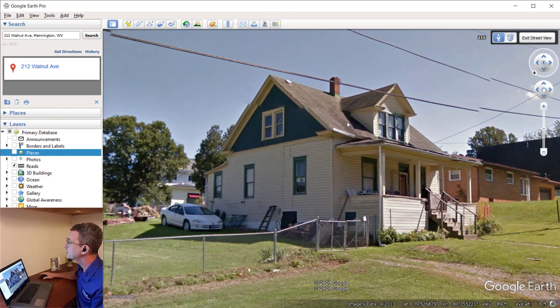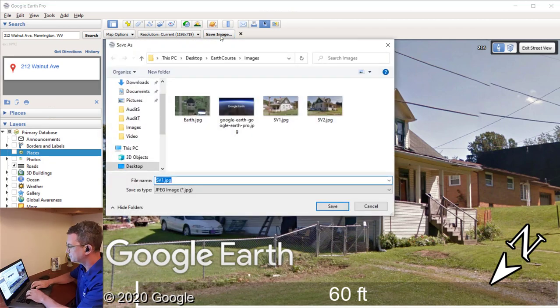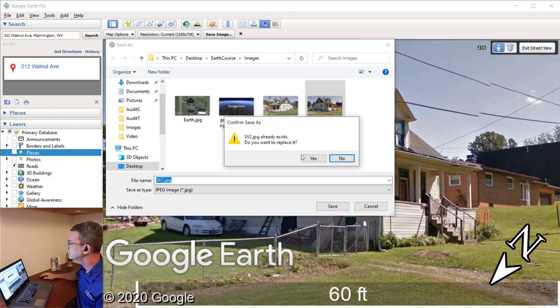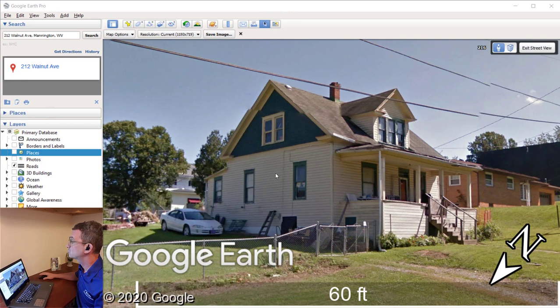So now we're going to save this image. So again, I'm going to click on Save Image up here in the toolbar, and then Save Image, and we'll call this SV2, Street View 2. Save. So now we have 3 images that we can use to model this house in Google SketchUp. So let's get started with Google SketchUp.